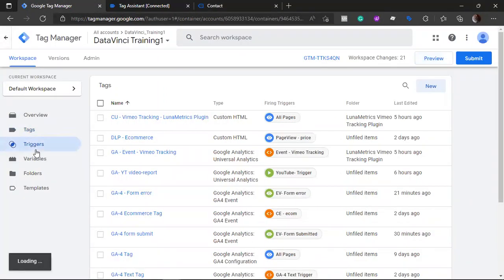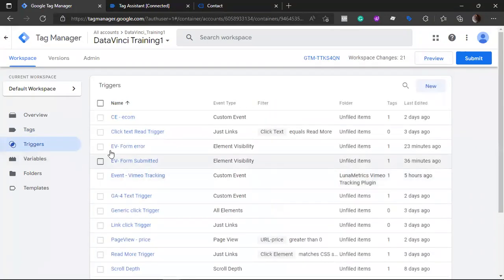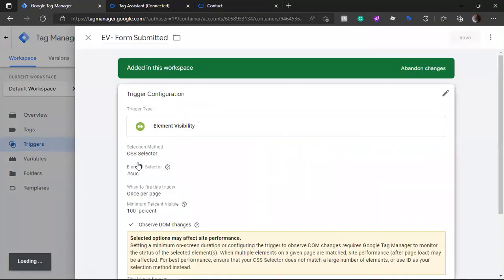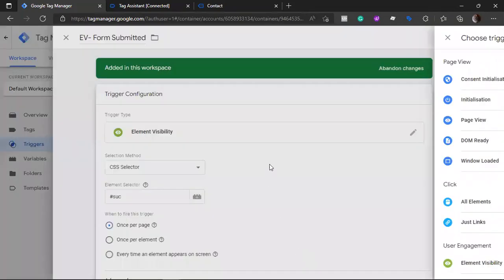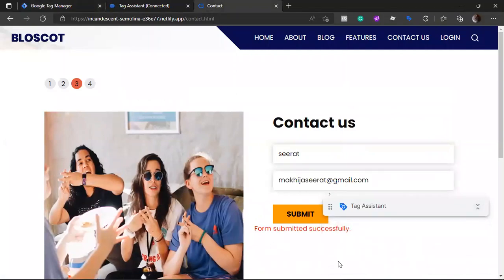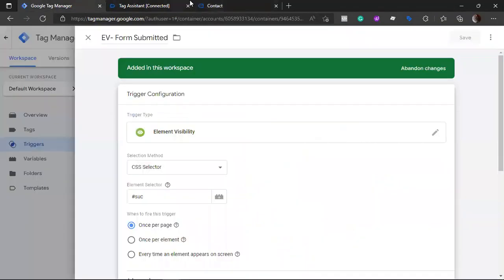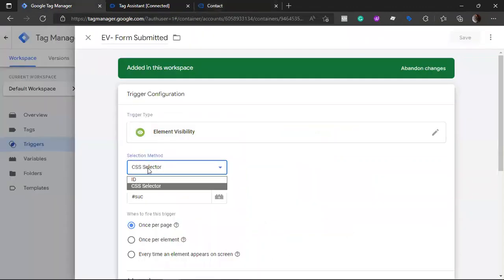If we go to triggers, I have created this trigger, but let's see it in detail. First of all, the type of trigger is different from what we have used. This says element visibility. Basically, this will be applied when this particular element is visible on the screen. But how will this trigger identify which element we are talking about? For that, we have two options. Either we can give the ID of the element or we can give a CSS selector.